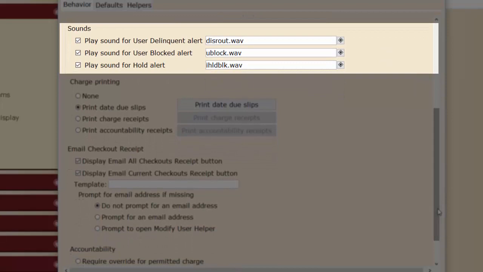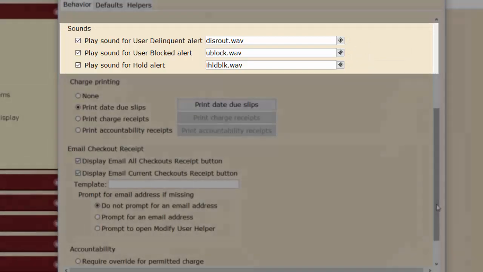The sound options provide circulation staff an audio warning for specific issues. To specify the sound file that will play for alerts, click the Select File gadget for the corresponding sound property and select a WAV file for the listed issues.